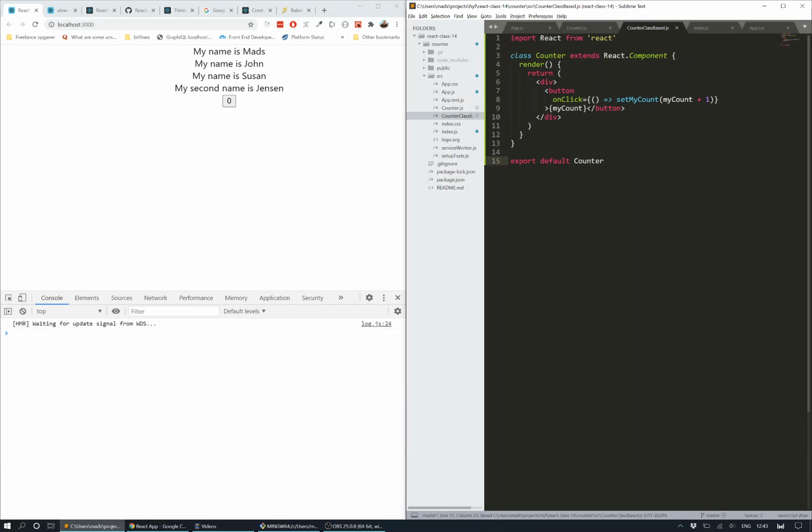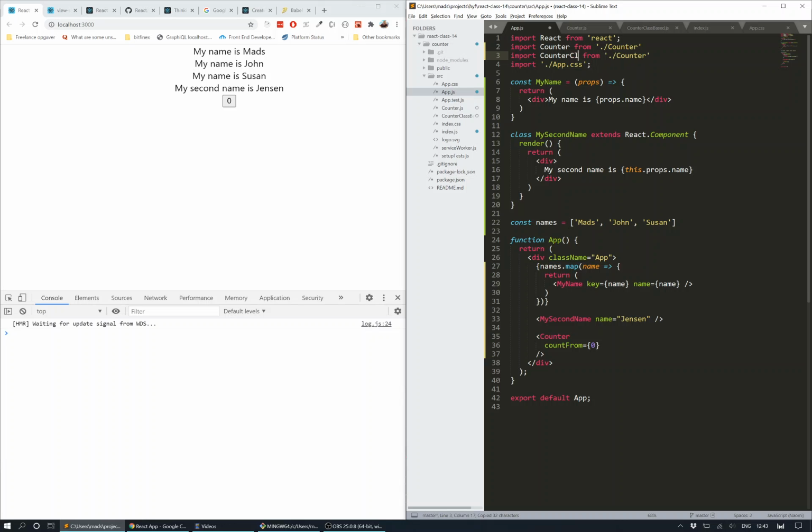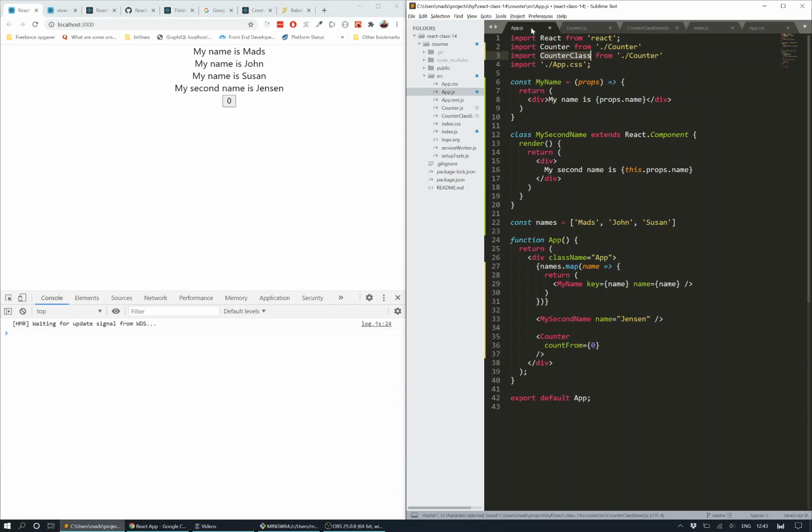Whatever I call it inside this class doesn't matter as much. Normally we'll call it the same, but it's just such a long name. So I can import it here. I'll just say counter class. Let's just call it counter class just to make things easier. Just going to rename that counter class based.